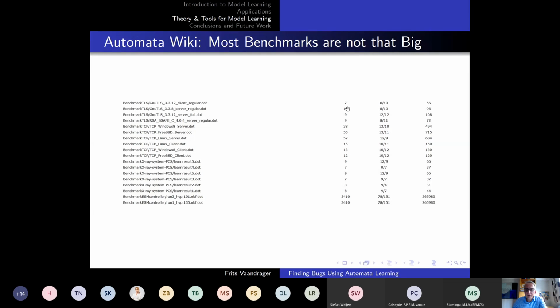What's interesting is that many of these models are not that big. So here, for a number of benchmarks, and it's maybe a bit hard to read, we see the number of states, the number of inputs and outputs. And so the models are pretty small, often just a few dozen states. And that is because we carefully selected the appropriate level of abstraction at which we consider these systems. And so that was built into the learning, so to say, and that led to rather small models.